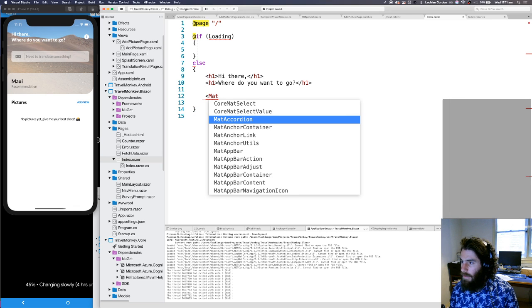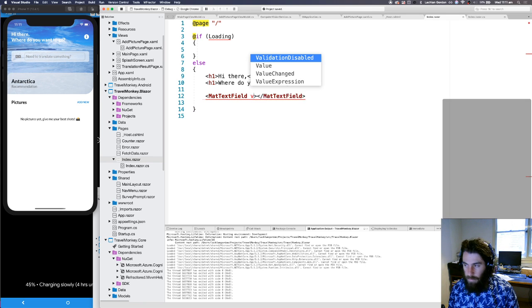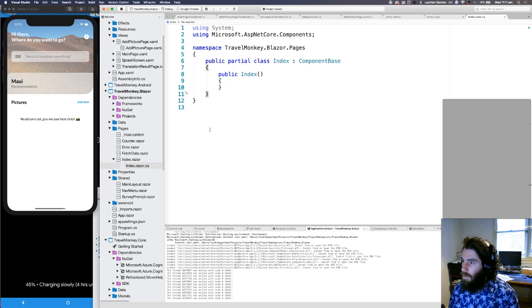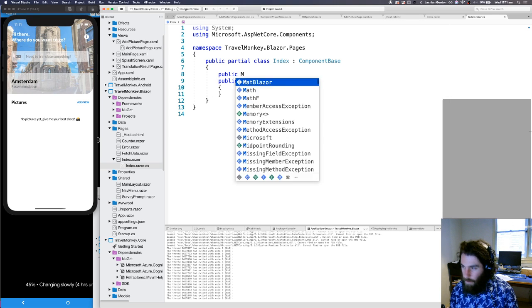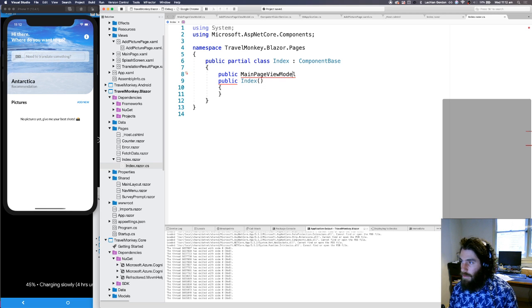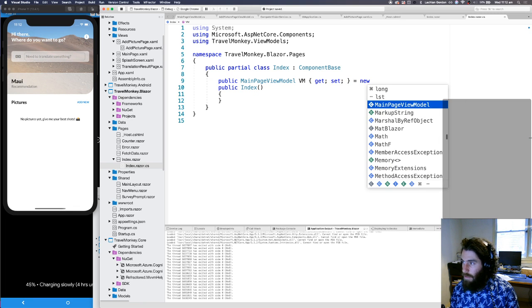So there'll be a Mat text field. And the value will bind to... we didn't set up our binding context yet. Code behind. I'm going to say public MainPageViewModel. Is that what Gerald's called it? Yep. I'm just going to call it VM equals new MainPageViewModel.